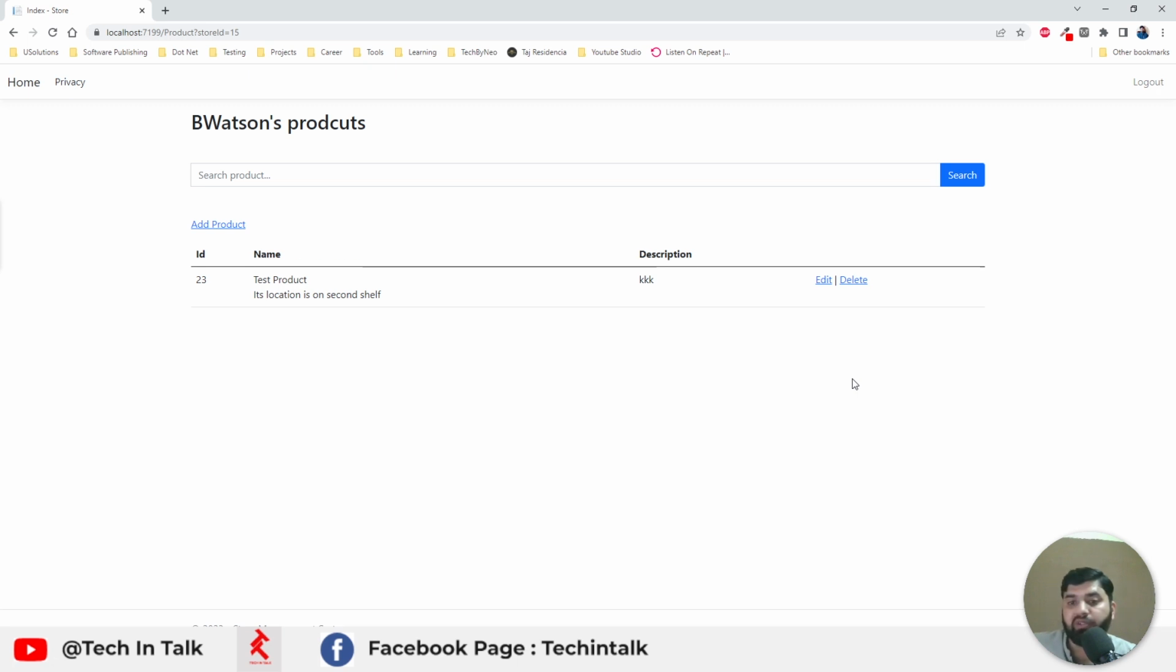So that was all for today's video. We have added a separate and new attribute inside a product, and we manage that on different levels of the project, and we are displaying that field on different add and edit views and the list view as well, and we are also taking care of that in the search capability as well.